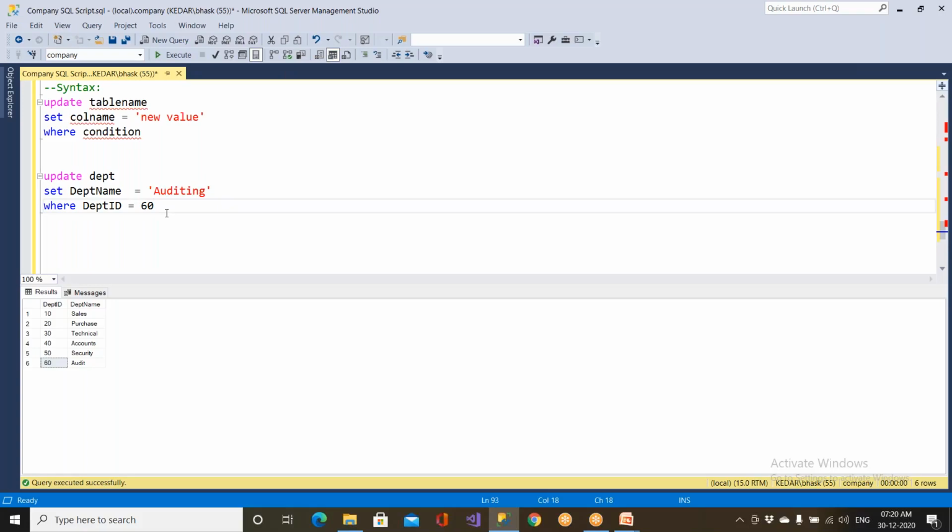So how will the execution happen? First, it will go to the department table. Immediately, the where clause is going to be executed: where department ID equals 60. Now it will go to this row, then to department name. Department name will be set with this value.